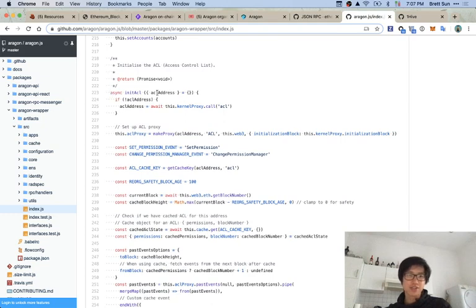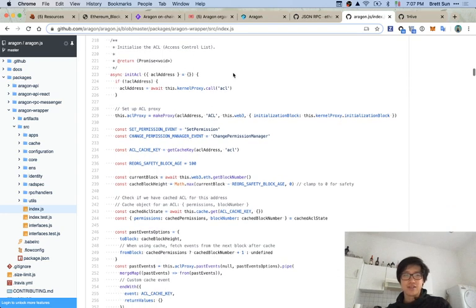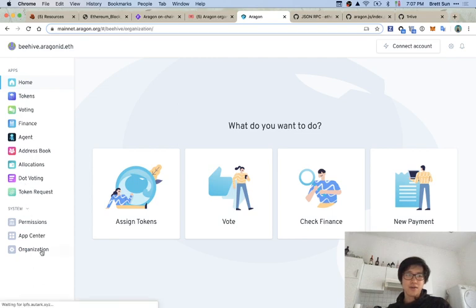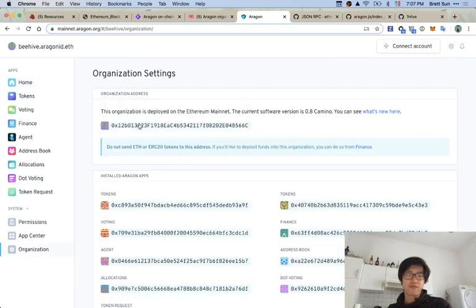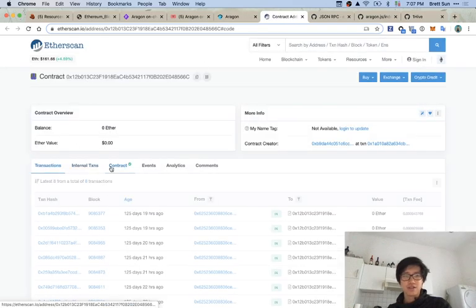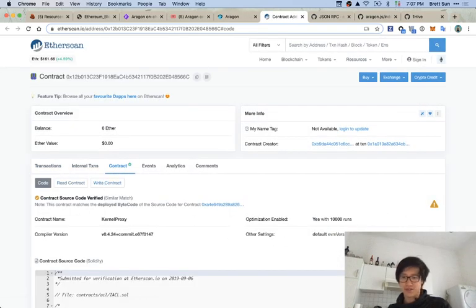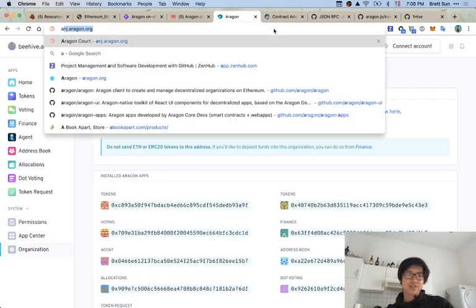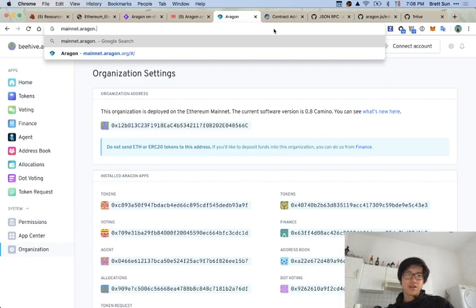The first part where it gets interesting is init ACL. So what this does is, we see that this takes the ACL address, and as we saw before with the organization, we can go from here. We can go from the kernel. If we look at the kernel, let me go back to A1 because that's been already set up properly.